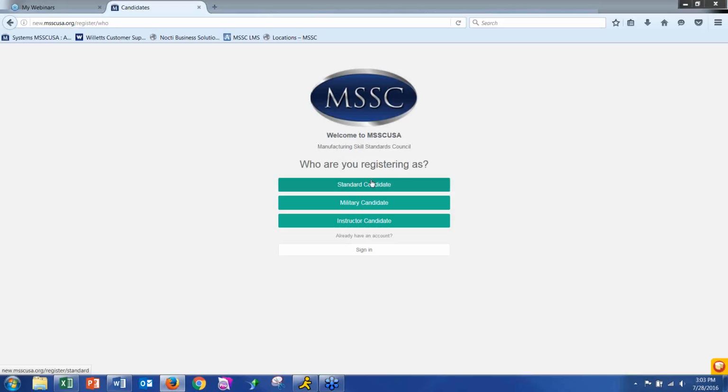Standard candidates are going to be the majority of your candidates. Military candidates would be anyone going through our military program, and instructor candidate would be anyone who's an MSSC instructor. Any candidates you have in the system now who are already registered with your site, all of those accounts are going to be transferred over to the new system. They won't have to create a new account or a new password. Everything will be the same. They'll log in with the same email and same password, just on the new website.